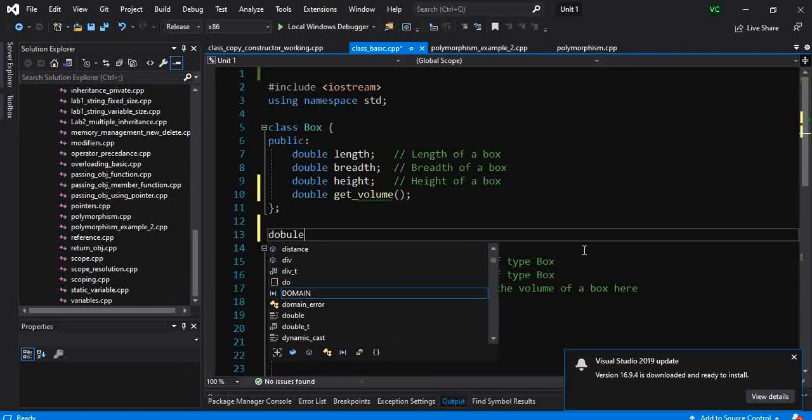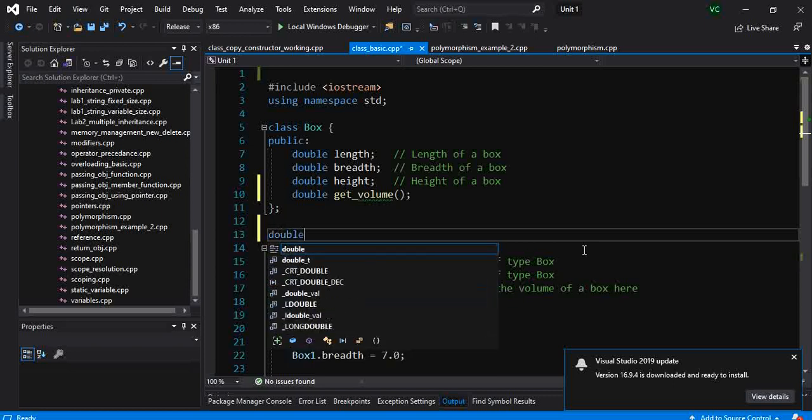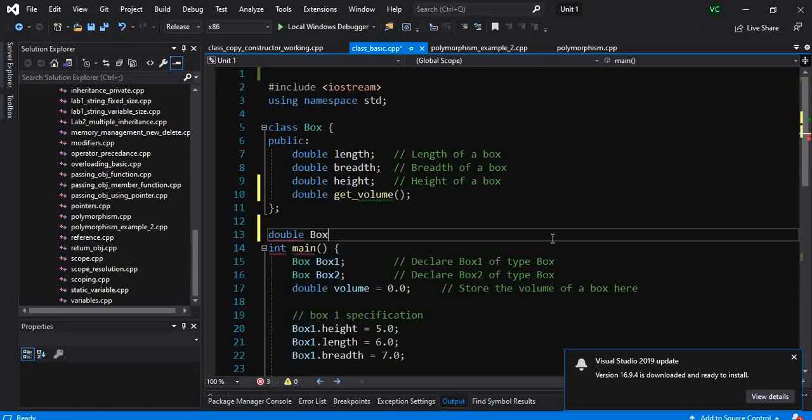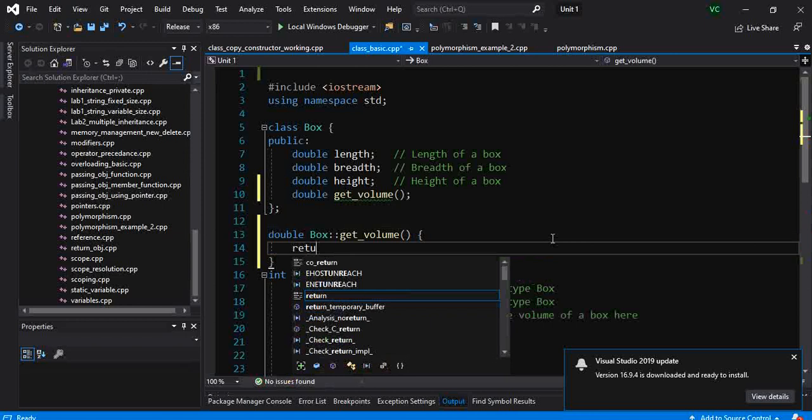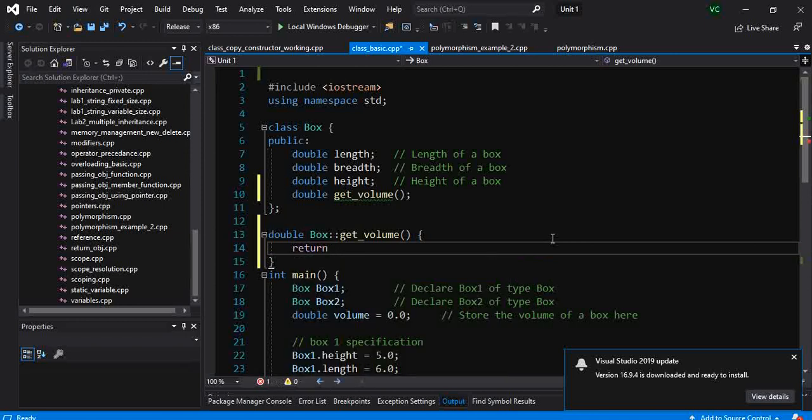The return type of the function is double. It belongs to the Box class and the name of the function is getVolume. It takes no input parameters and it returns the product of the length, height and breadth. These three things are accessible to the function because it is a function of the class.